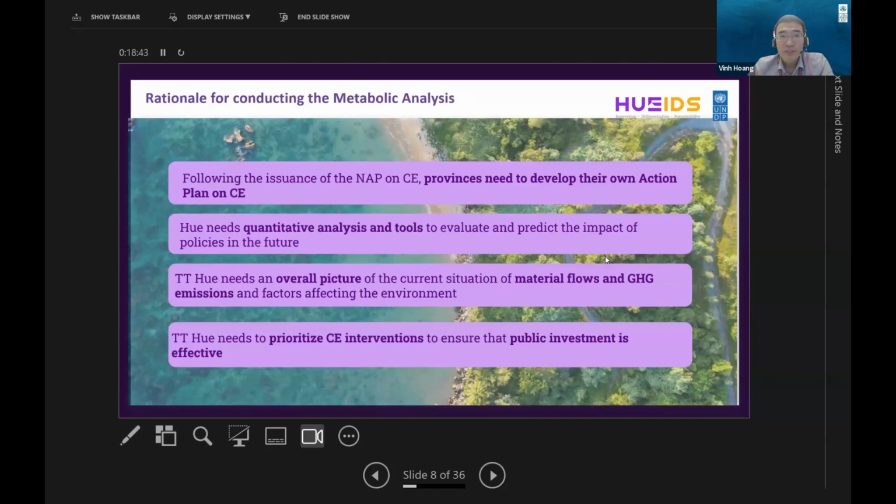So what is the rationale for us to convince Hue City or the city authority to work with us on the metabolic analysis? So first of all, it has to follow the central government's direction or the country's direction. So as you know, Vietnam started developing the National Action Plan on Circular Economy. So provinces and cities need to develop their own action plan. So that is a legal foundation for the city to start with the circular economy agenda. And then we convince the government of a need for a quantitative analysis and tools to evaluate the different aspects of the circular economy. What does it mean, and how can it be materialized in quantitative data? So that is the important part.